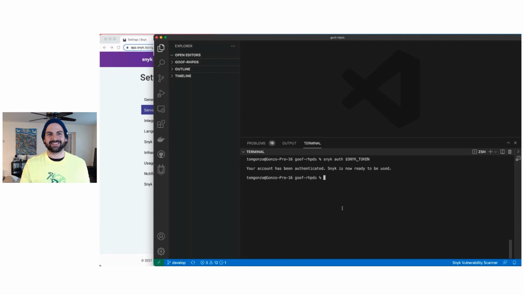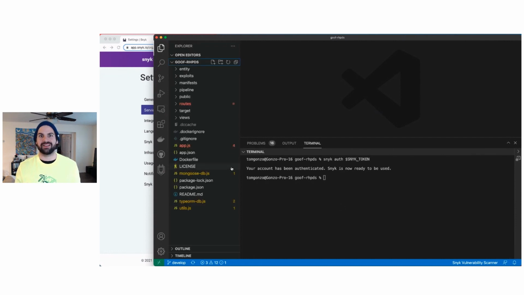Perfect. So the first step to start fixing the configuration and security issues in our application is we have to clone the repository. So in the workshop guide, you have the URL of the goof rhpds GitHub repository. This is the GitHub repository for the application that we deployed into OpenShift. And so you need to clone that first. In my case, I've already cloned the application and I've changed into the directory for the application.